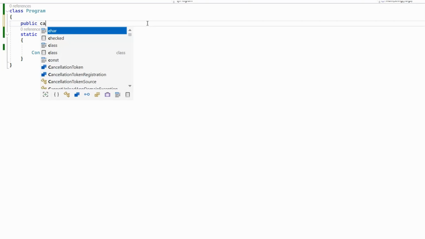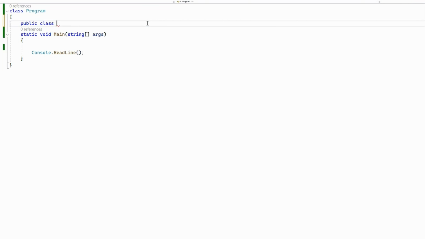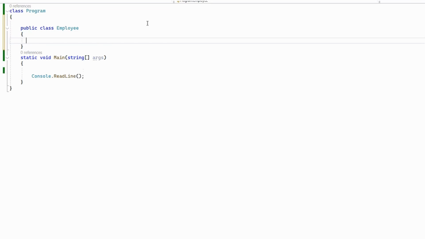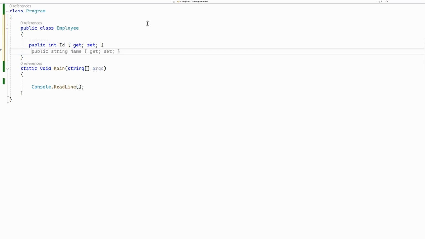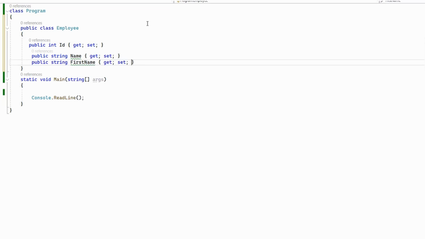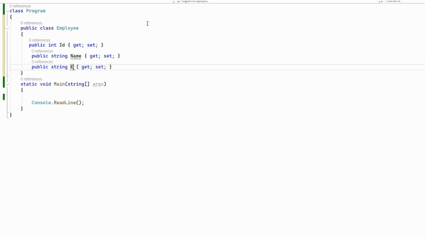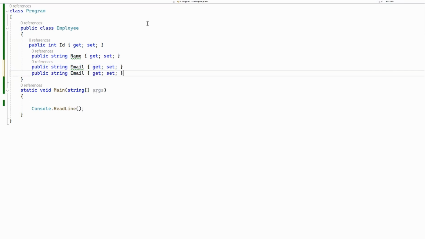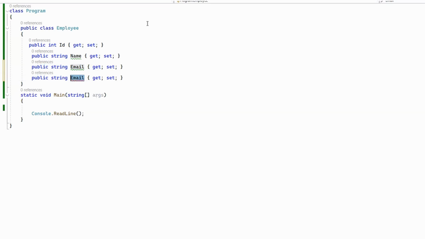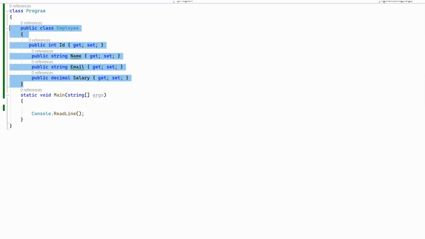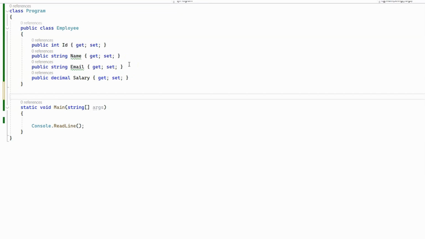I'm going to create a new class called Employee, and we're going to have several properties. We're going to have a name, an email, and salary, which is a decimal. And now I'm going to create a list of employees.